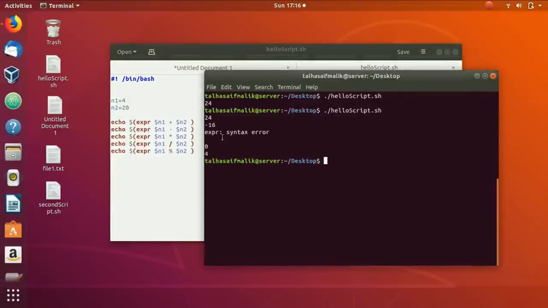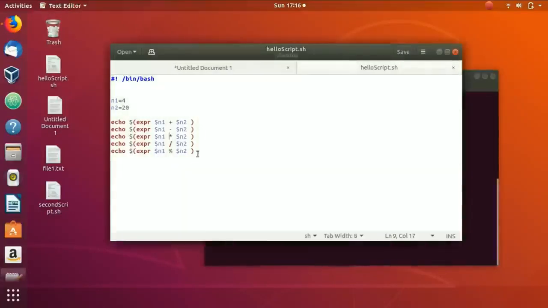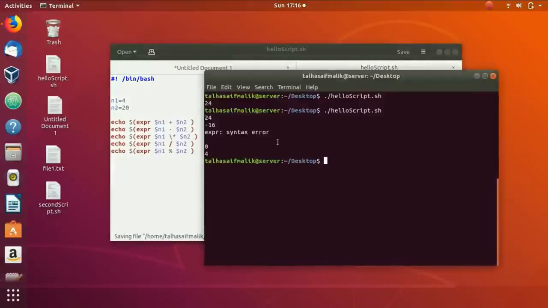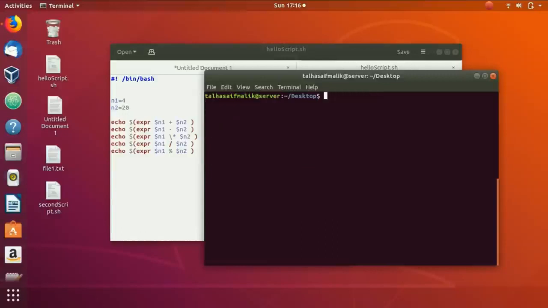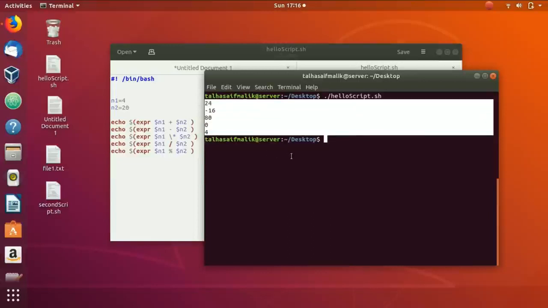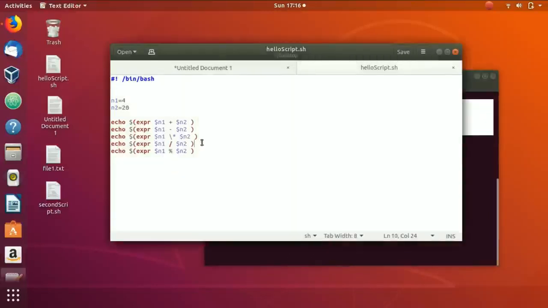Here you can see that it says expression syntax error, and it has given an error because expr doesn't recognize the star sign, so we have to add a backslash for it in order to recognize it. So we'll write here the backslash, and run hello script. Now you can see that it has given the same results as it was giving with the previous method.